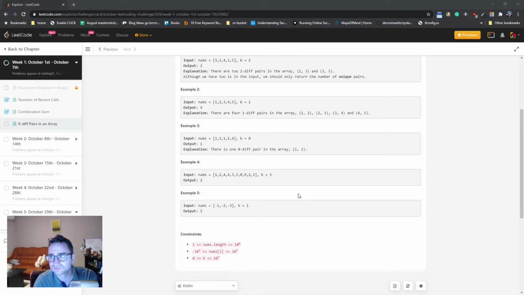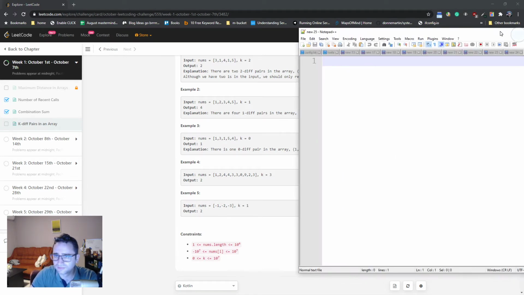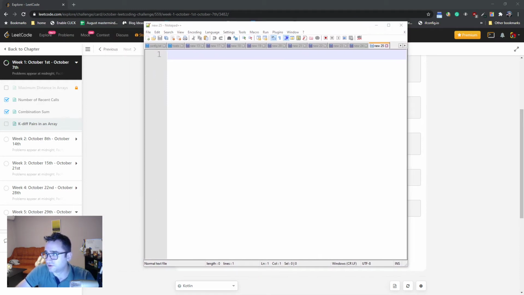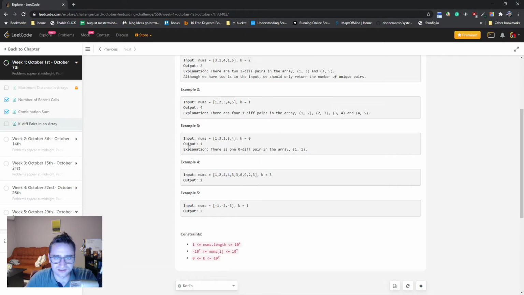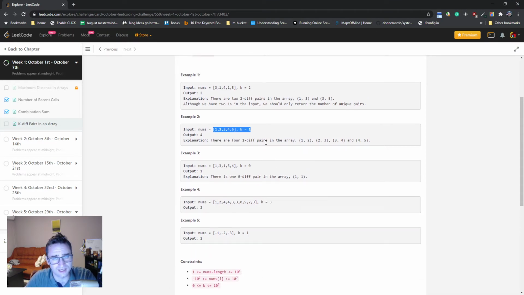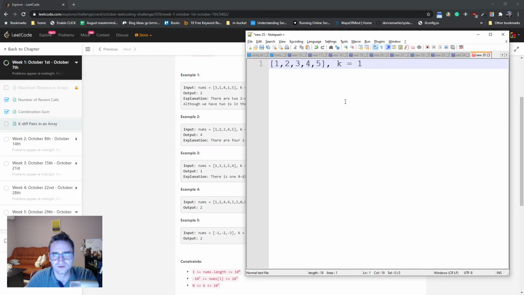So let's see if I can write some very simple algorithm. And also make sure my camera is not blocking anything this time. Let's just take an easier example. Let's take this one, which has more cases, but whatever, it's easier.